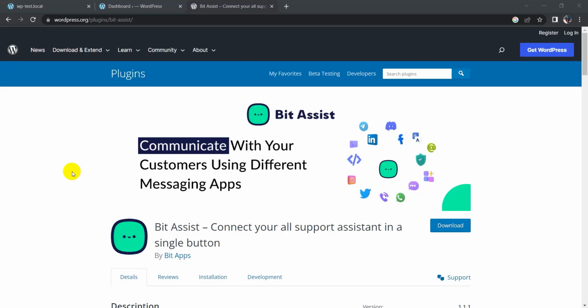Today I am going to show you how to add a YouTube video link on your website. To add a YouTube video link on your website, I am using the BitAssist plugin. So let's go to the WordPress dashboard.